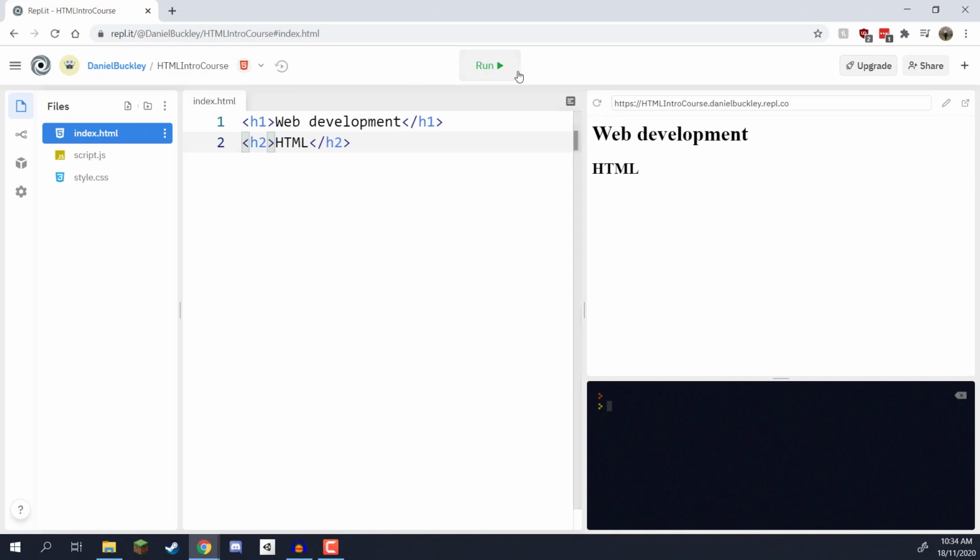But at the end of the day, when we click the run button, the computer is not looking at what's on which line, okay? We could have spaces in between these two lines like so, hit run, and it's going to result in the exact same website.